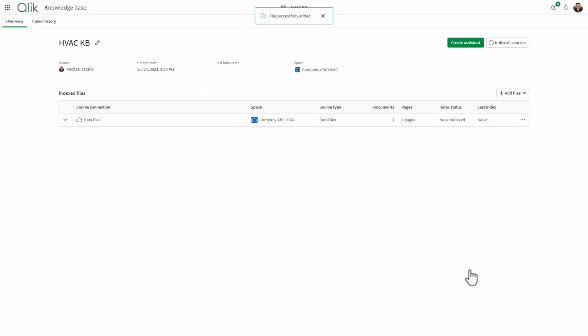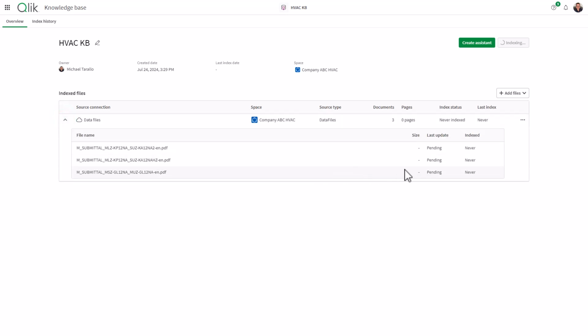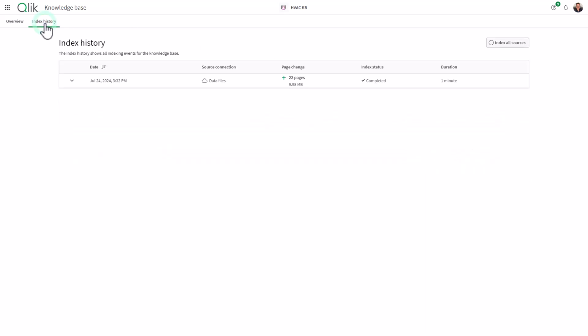Now, once these files are uploaded, the next step is to index these sources. So we click on Index All Sources, and we can expand to see the sources, and we can see the last update, as well as the index status. Now we can see the update is pending, and the status is in progress. Okay, we can see our index status is completed. There's also an index history, so you can keep track of the last time these files were indexed.